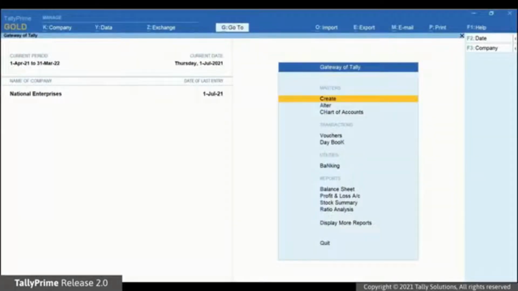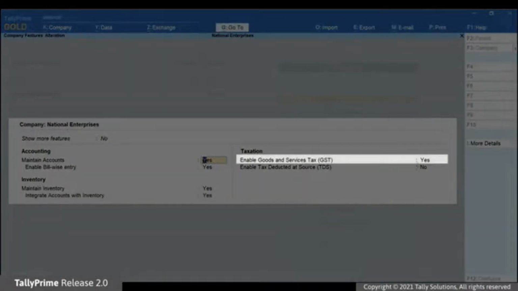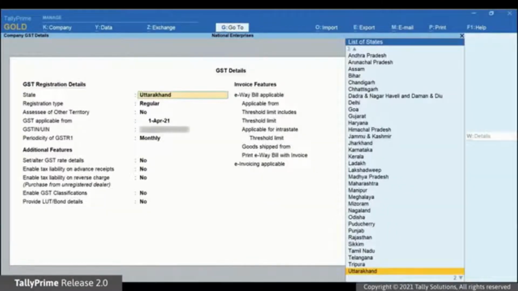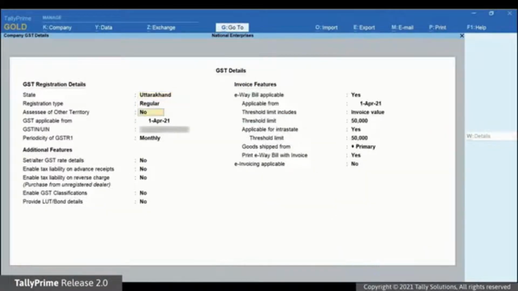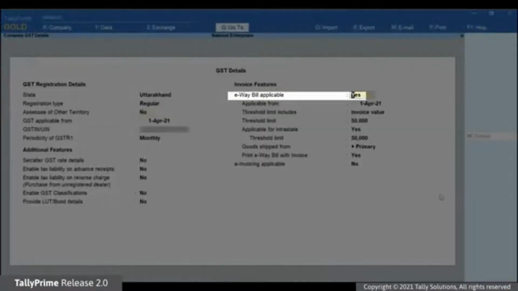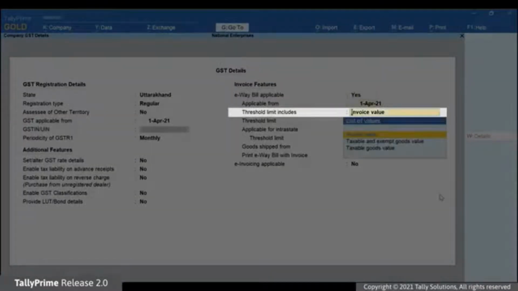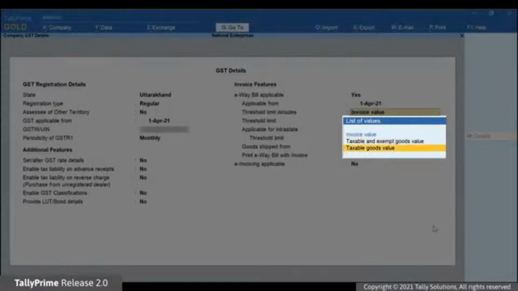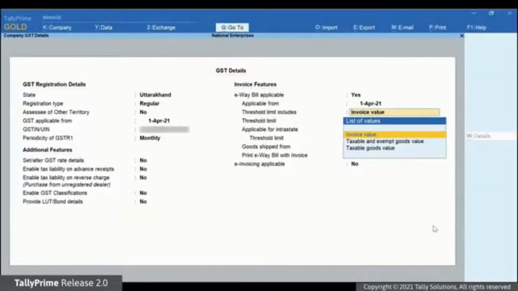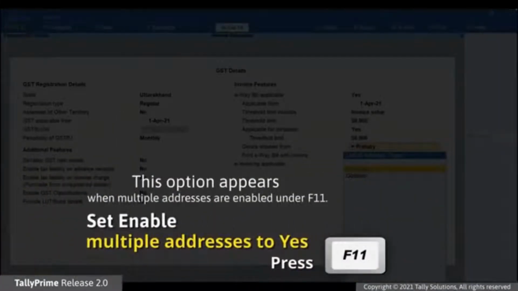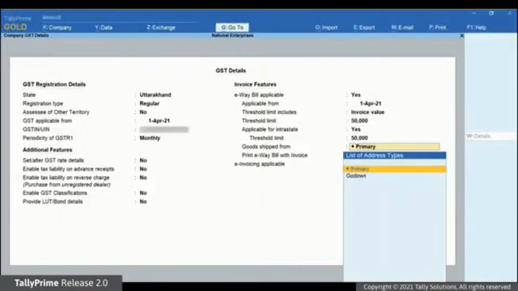In Tally Prime, press F11, go to Enable Goods and Services Tax GST and press Enter. The GST details screen appears. Ensure that e-way bill applicable is set to yes. Other details will be pre-filled. Under threshold limit includes, you can select from the list of values as applicable. Under goods shipped from, Tally Prime takes the primary address set under F11 as the default address. However, you can change the address while recording the transaction.